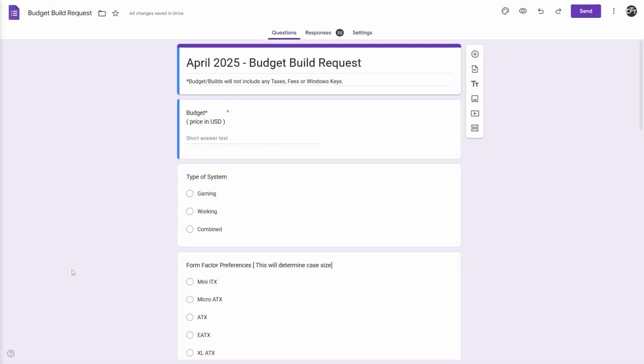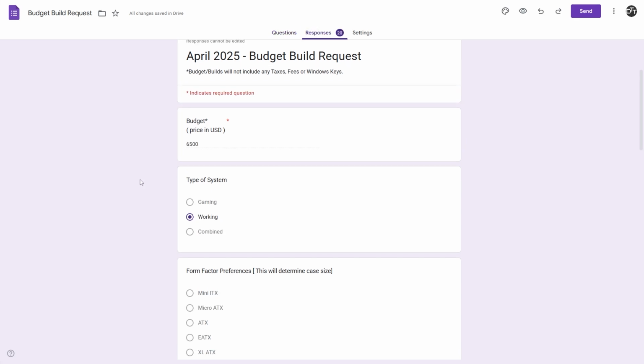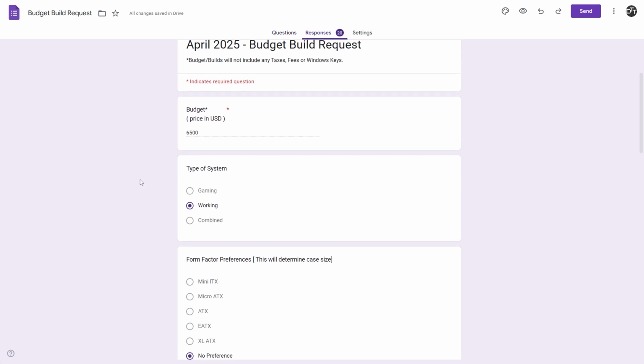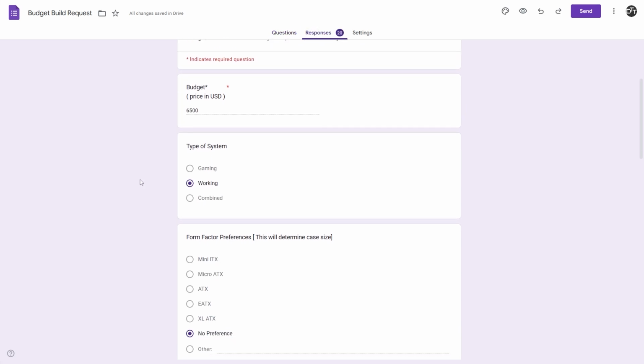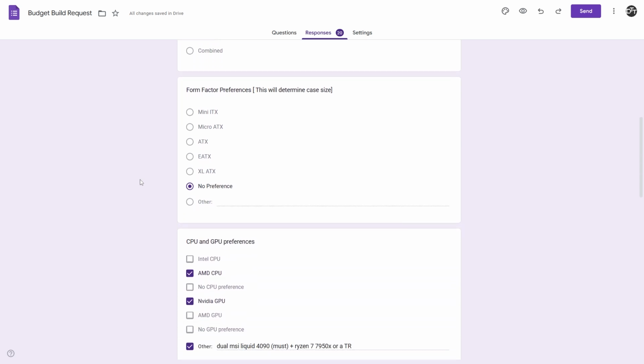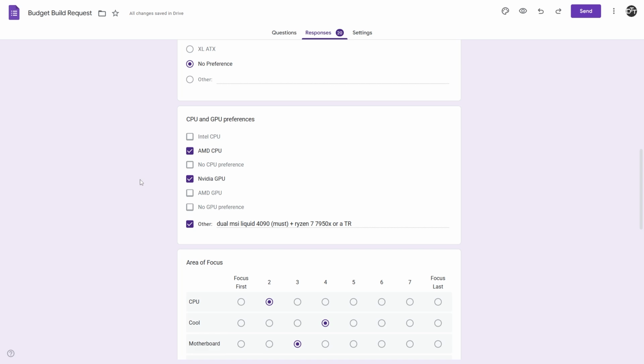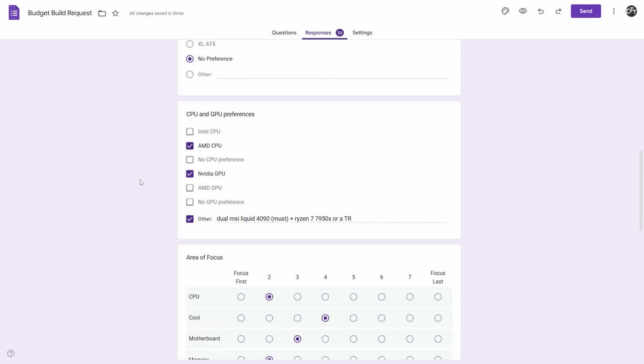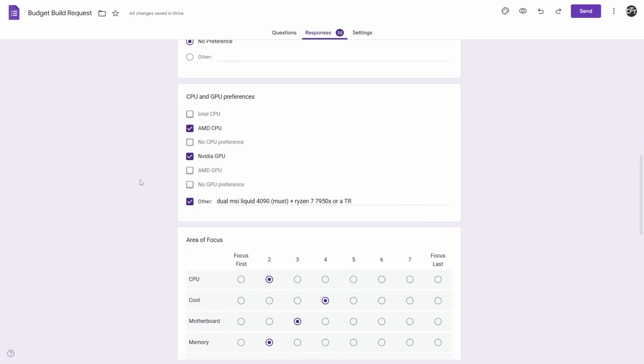So for the month of April, let's see what kind of response we got. This user has a budget of 6,500 USD. Pretty good type of budget. Wants a working type of system. No form factor preference. Wants an AMD CPU and an NVIDIA graphics card. Dual liquid 4090s plus a Ryzen 7 7950X or a TR.